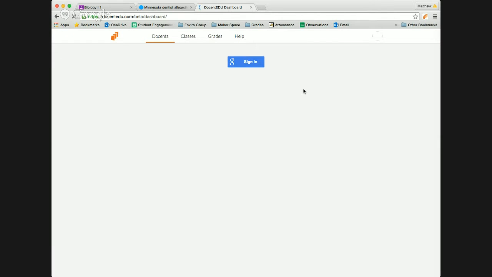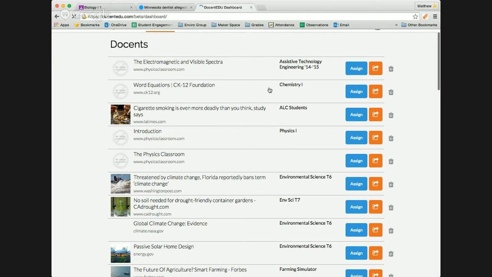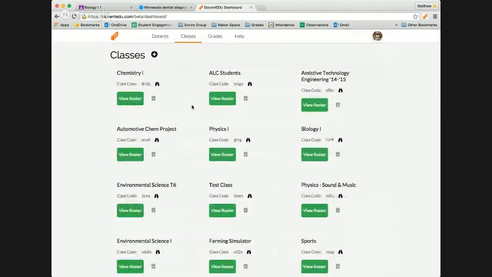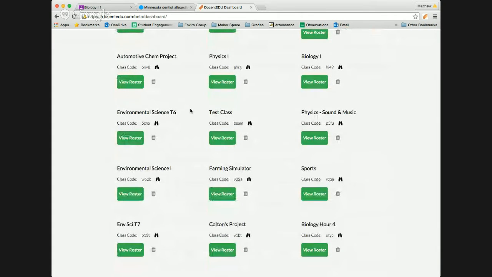And then there it is. You have now signed up. Now, I had already signed up before, so this is my collection of docents that I have. We have a lot of classes. I've been using this for a little over a year, since we first started up DocentEDU. And that's my class right down there that I've created.